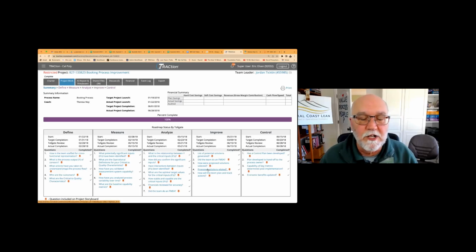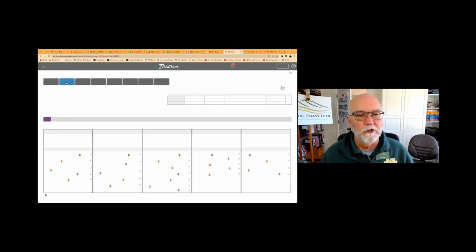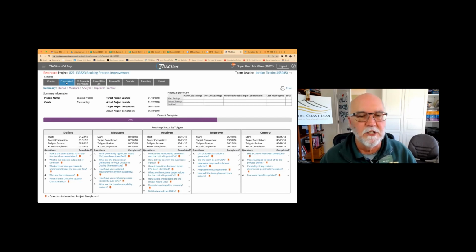Once you've got your project charter approved, one of the screens you can open up is the project work screen. If you click up here under project work, it'll show you the 5 phases of the DMAIC process and all the questions that you need to answer. I might go into define, and I'm going to go ahead and click on that.